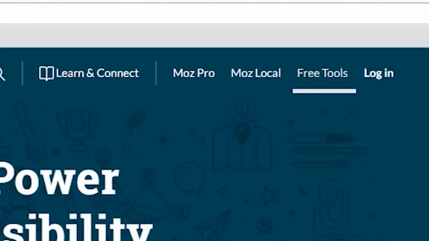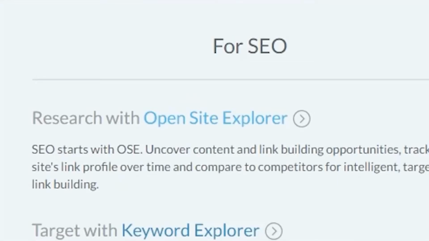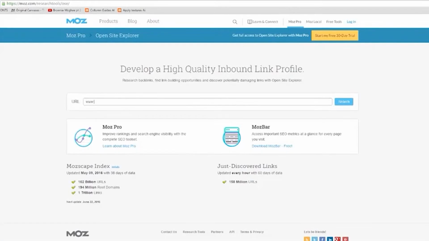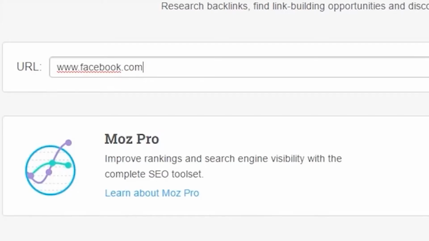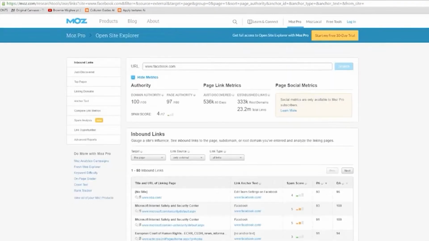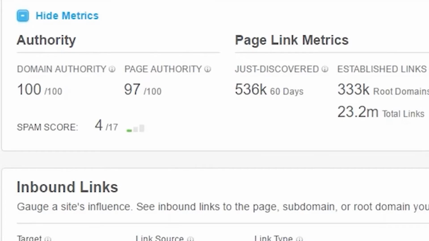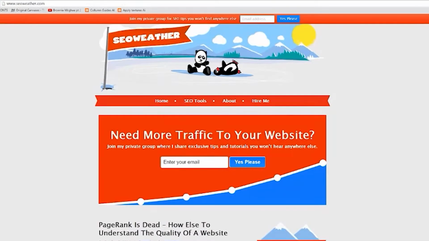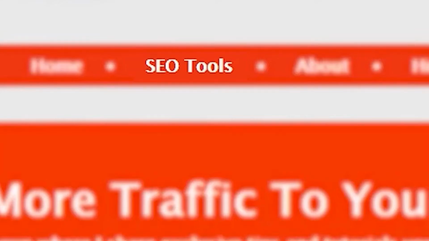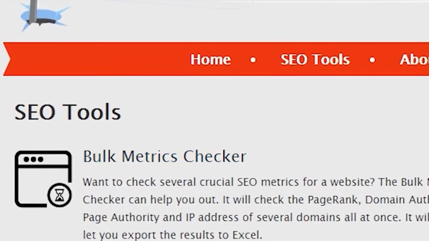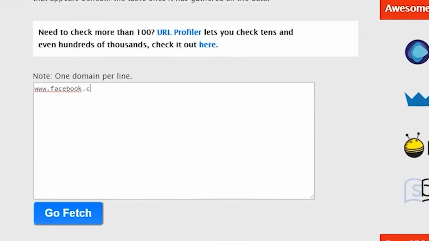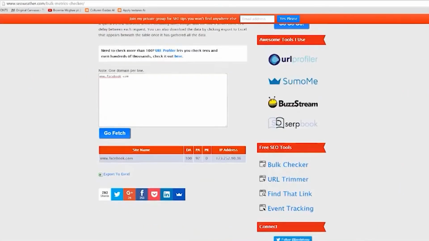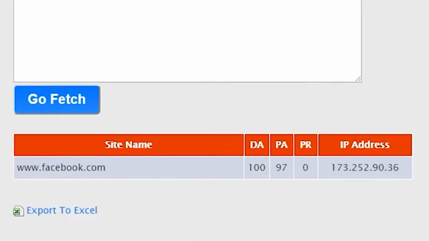Moz.com has a free tool called Open Site Explorer. Open Site Explorer allows you to punch in a domain name and it will give you the domain authority score. The free version does limit you to, I think it's 5 searches per day. If you're wanting to do more than that, then I'd recommend going to seoweather.com and they've got a bulk metrics checker. Again, the links for this checker and for the Open Site Explorer will be in the lesson notes below.